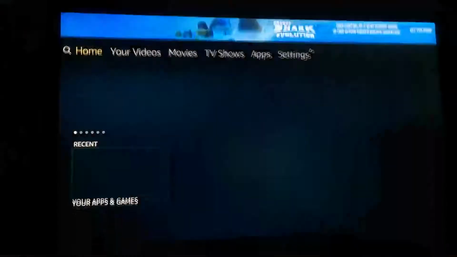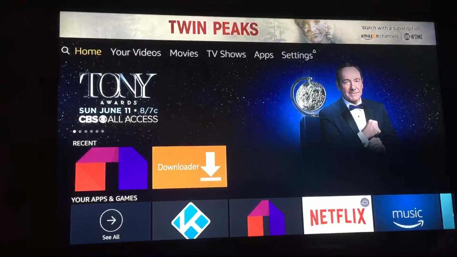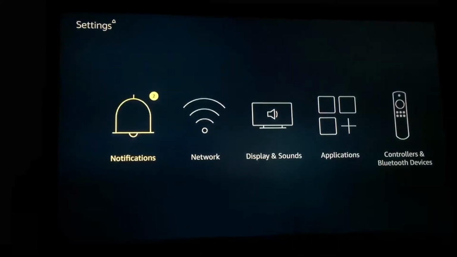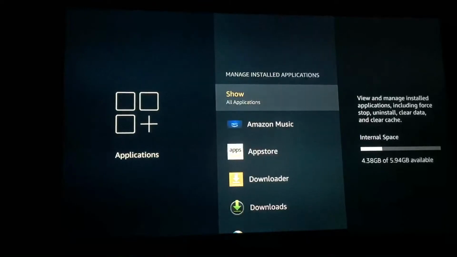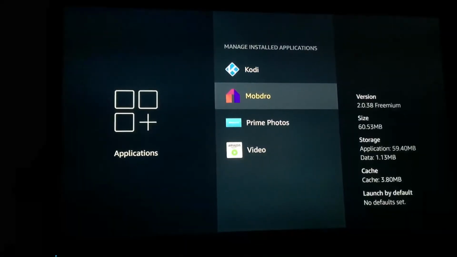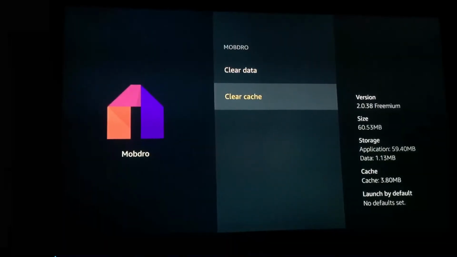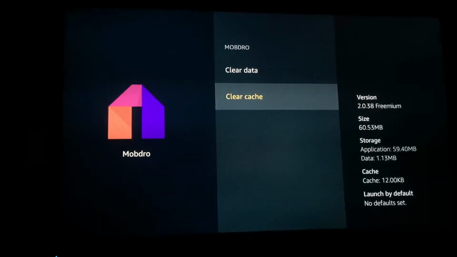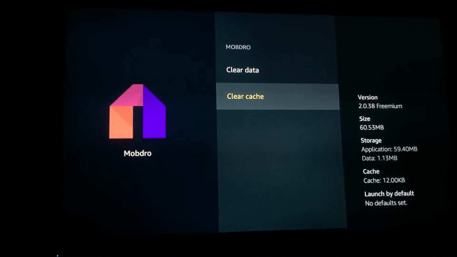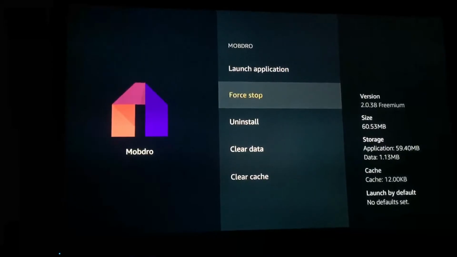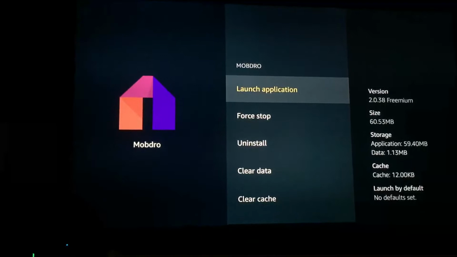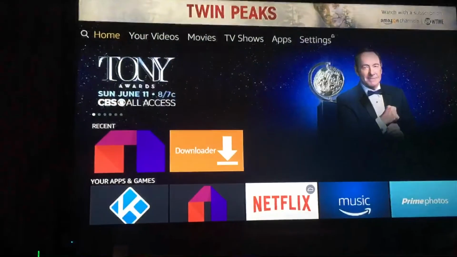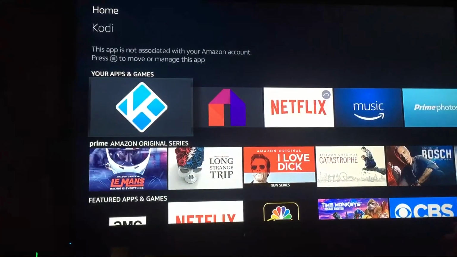Alright, now I'm gonna go home. And when I'm done using the app, I like to stop it if I'm gonna go to another one. So I'll go to settings, then go to application, go down to manage, go down to Mobdro, hit clear cache, not clear data, never clear data, clear cache, and then force stop. So now that app is no longer running. So now I'm gonna hit the home button. Now I'm gonna launch Kodi.